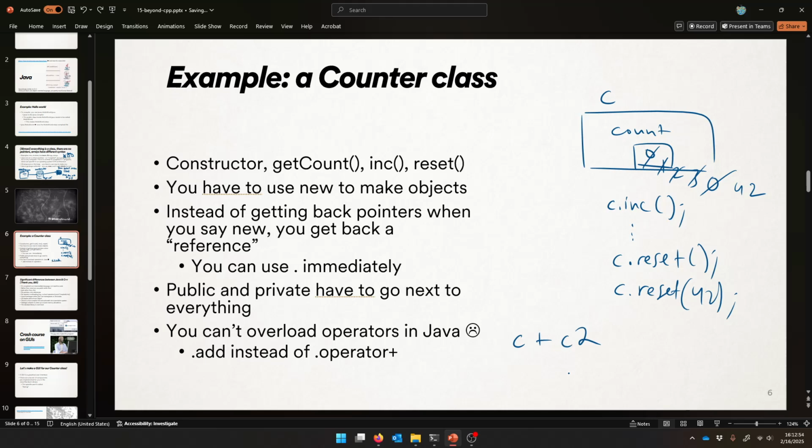Like, we can give meaning to that. In Java, sadly, that does not work, and you have to make just things with words instead, methods with words, like call it .add on C2. That's as good as you get. So that's unfortunate, but a fact of life in Java.